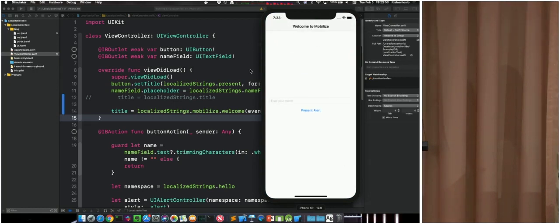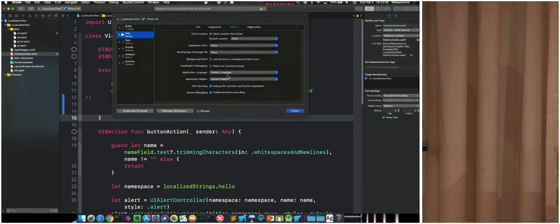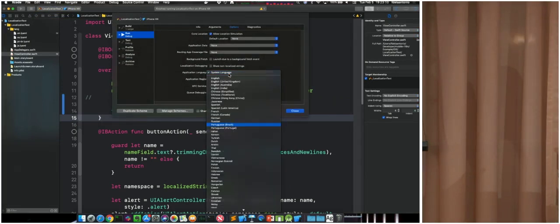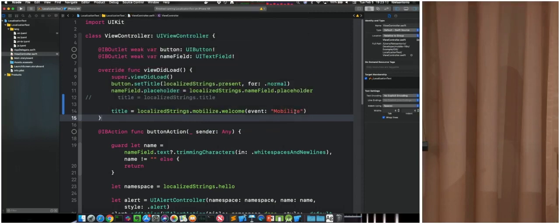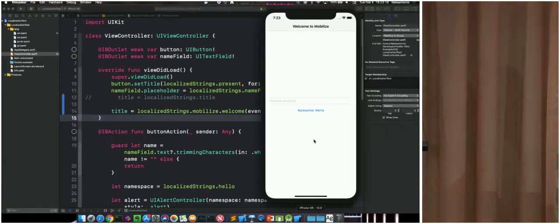So now let's try something different. Let's run this in a different language. Let's run this in Portuguese. You see that the string is still in English. And that's because, well, we've got the warning saying this string won't be translated.